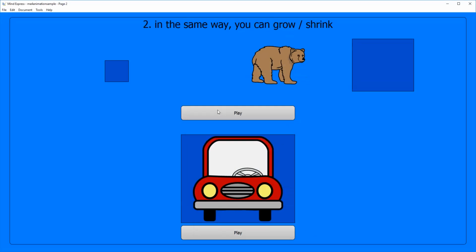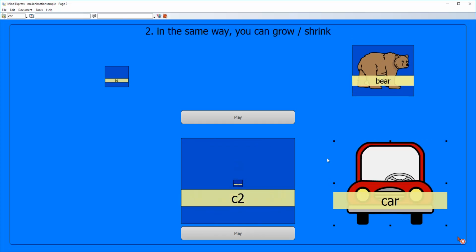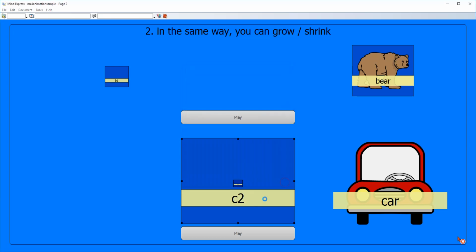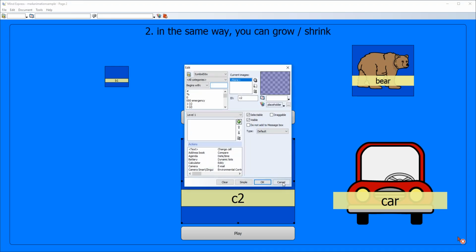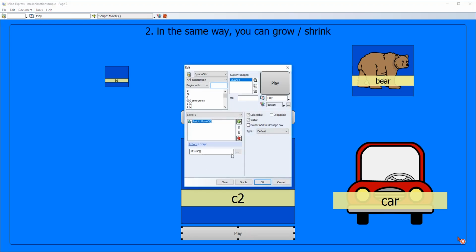Okay, and if I press the play button now, you will see that the bear is growing from B1 to B2. Same with the car. So the car is the object we want to move. We have here a small cell C1 and a bigger cell C2. So if we have a look at the play button, it's saying move C.